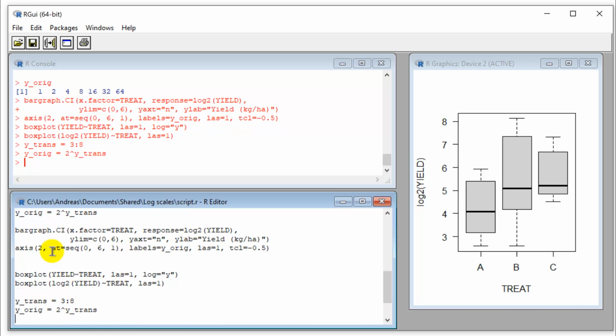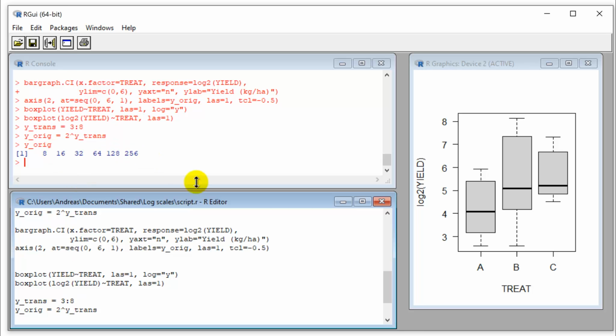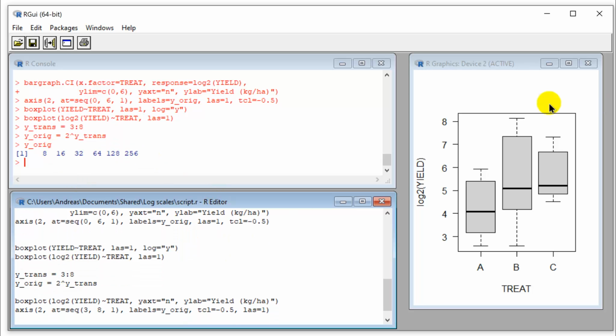Then our back transformed ones actually go from, let's check it, 8 to 265, because they are high values, and because these have a long tail. So now we do the same thing. We say we don't want to see the x-axis. We put a label here, and then it's the same axis command. This time we go from 3 to 8 in steps of 1. We put the labels, original values, and flip the labels and put the tick marks to the left.